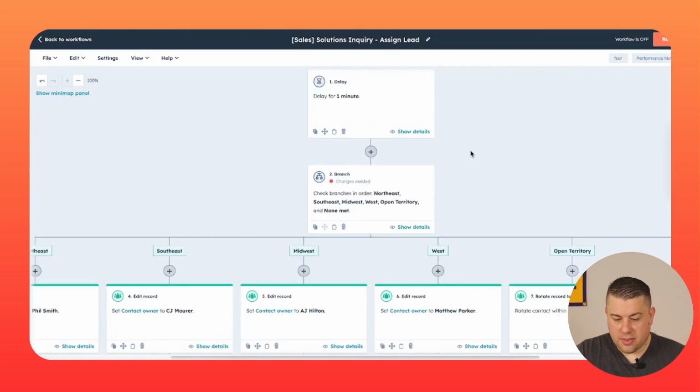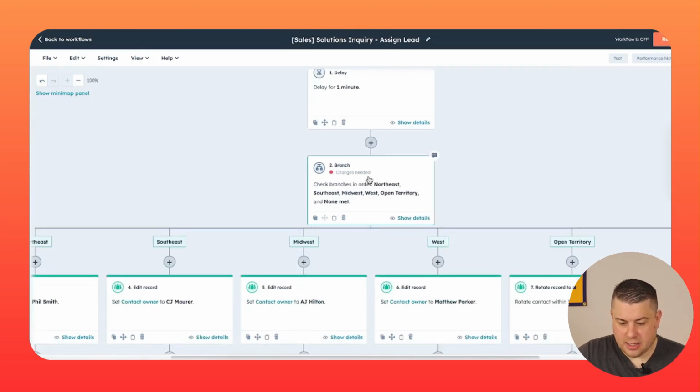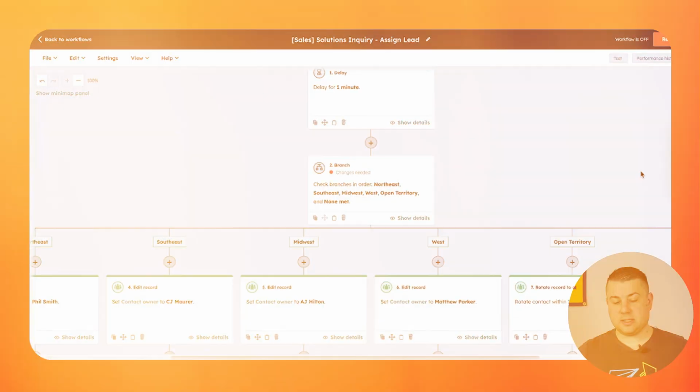Okay. Now, the very next thing that we're doing is we're creating a branch. So before we do anything else, we need to say, who does this need to go to? Because once you know who it needs to go to, you can set them as the contact owner. Then you can create a deal and assign the deal to the contact owner. You can send internal tasks and notifications to the contact owner. And you can even send follow-up emails to the prospects themselves from the newly assigned contact owners, all automatically.